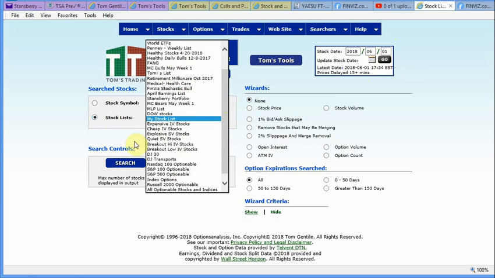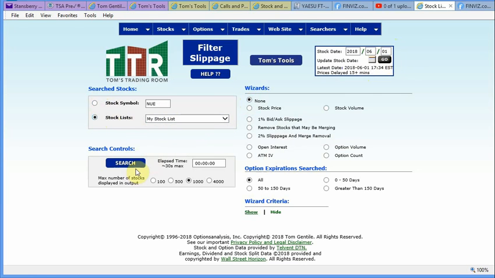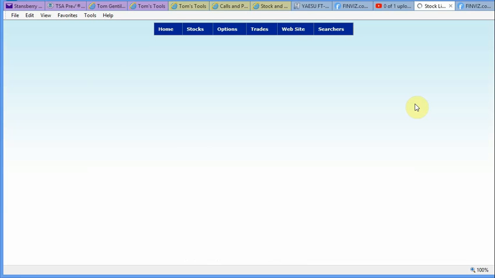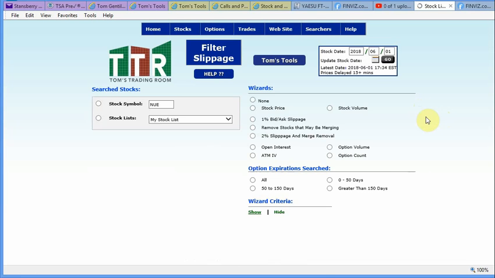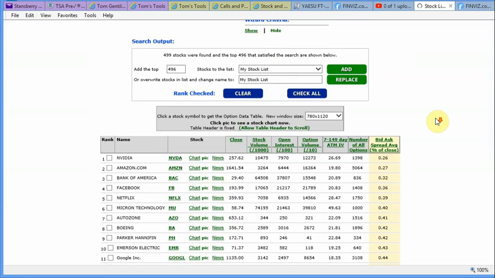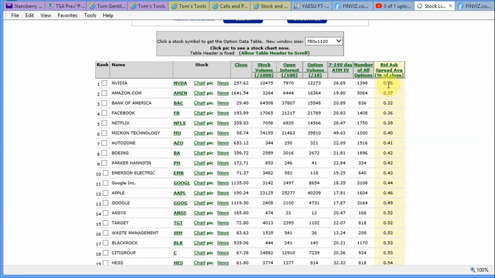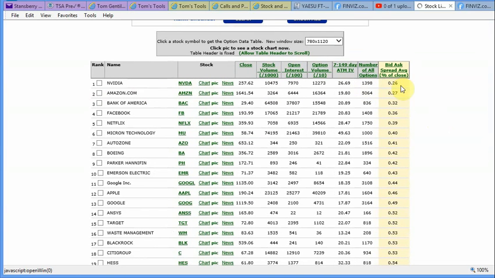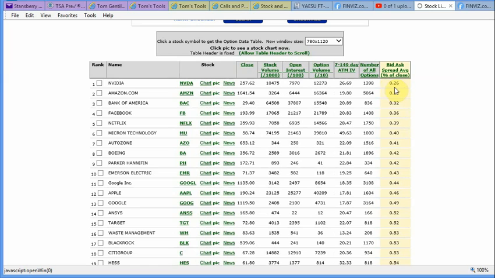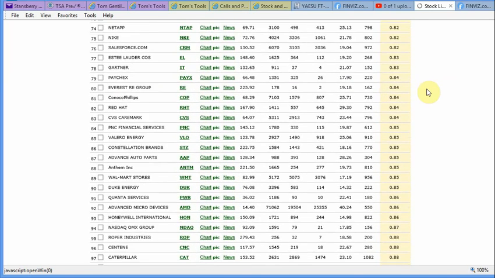Again, you can pick out any of those lists, but we're going to stay with My Stock list, and we're going to do a search with none of the filters on it. And we're going to see all those stocks that make up the S&P 500 that has options on it. And they're going to show what the bid-ask spread is. We're going to see some of the bid-ask spreads really wide, like 15 percentage points. Now, at the top, the one with the least percent spread is NVIDIA. It's only at 0.26.